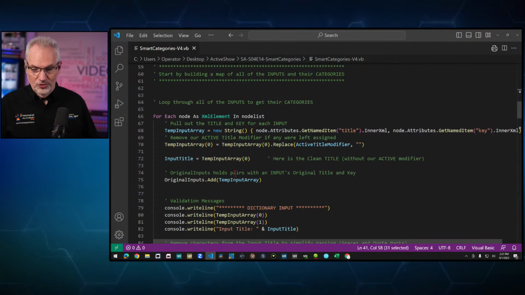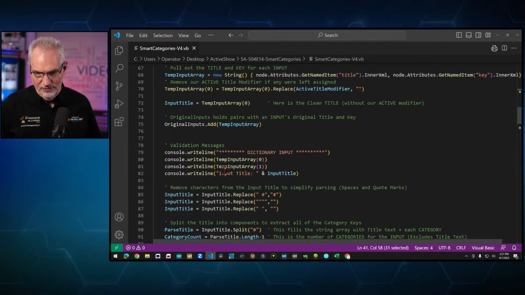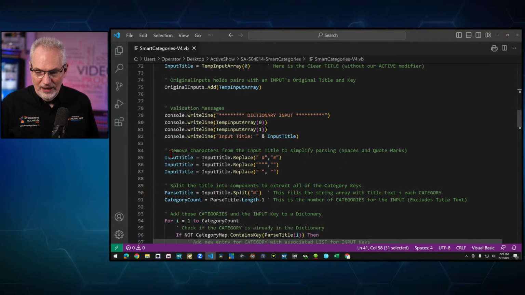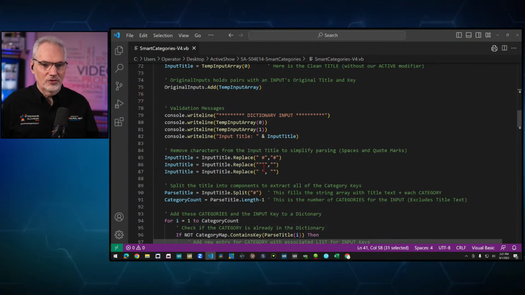And we just add this to original inputs; since original inputs is a list, we can do add. So we take these key value pairs and add them to our original inputs list. That's the first piece. That's some validation messages we put here. Now we take the input title, which we pulled out of this array, and we start to clean it up: let's get rid of spaces, let's get rid of any quotation marks, other things that could impact how we parse it. So we strip the title down into a title, hashtag, and then keys. That's basically what we end up with in the title when we're done.